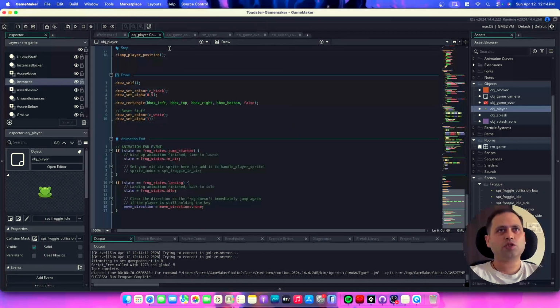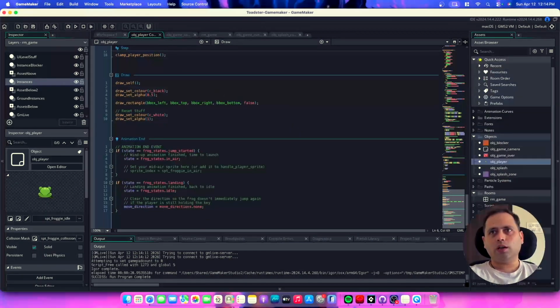I think the best place to code this would be where is the player object first? I keep on losing the objects. Oh, I'm already in the player object. Sorry.